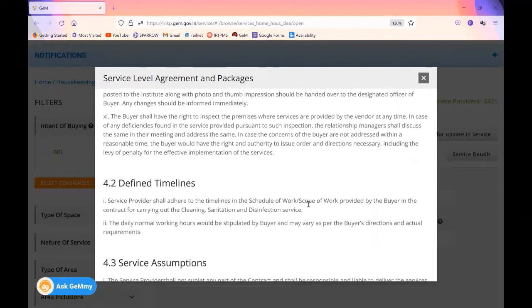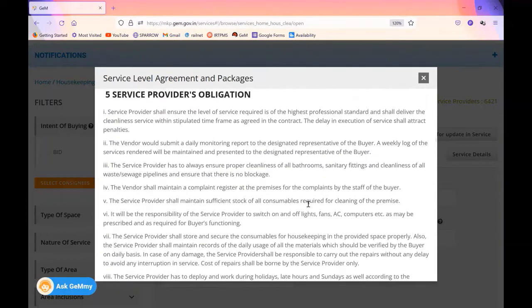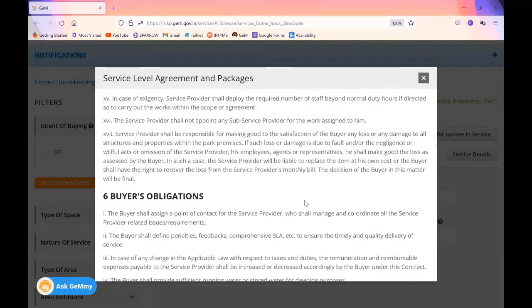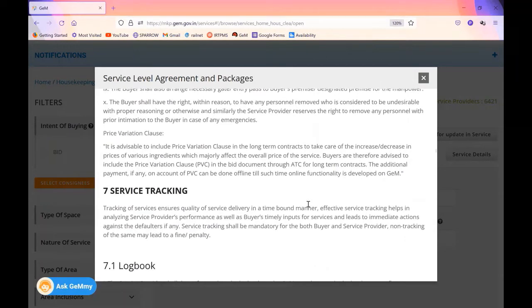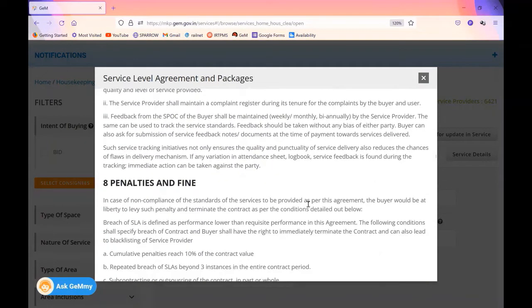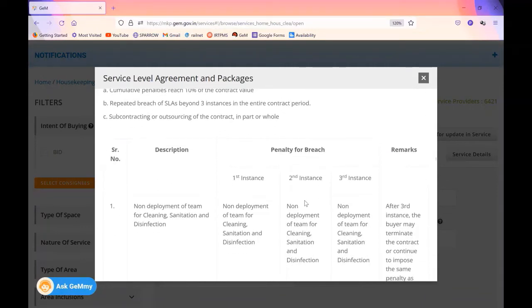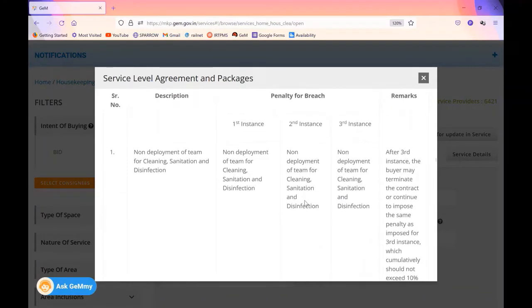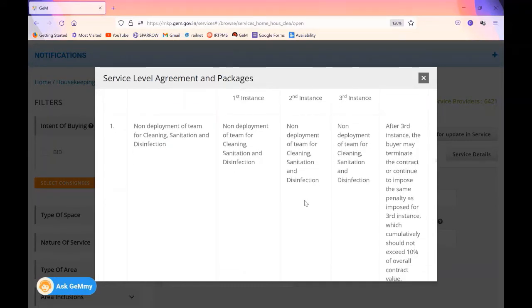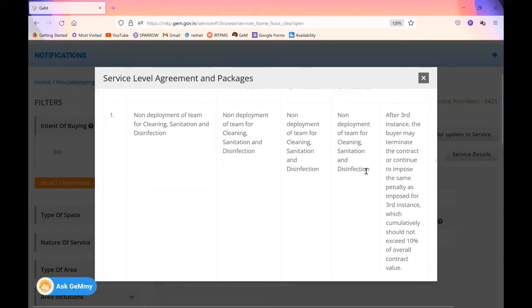So the important thing in the whole SLA is service provider's obligation and buyer obligation. Then of course one more important thing is penalties and fines. Please go through this because it will help you when you go for the execution of the contract, because many times the firm may default and you should know what actions you can take. In fact, you can terminate the contract if he is continuing the same default for more than thrice. So this is important for making any contract.